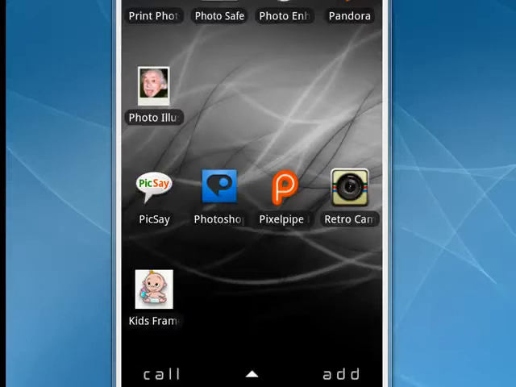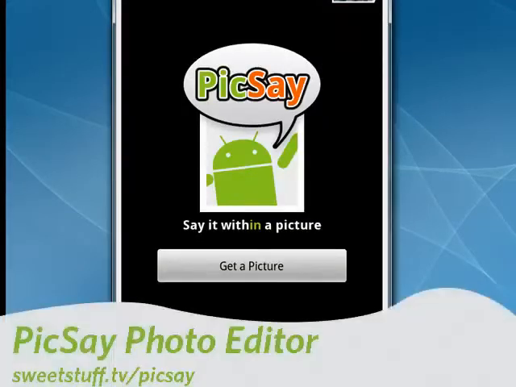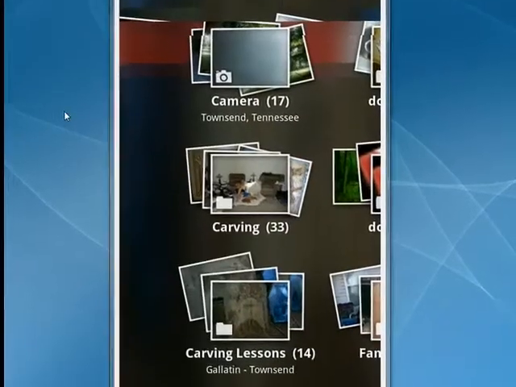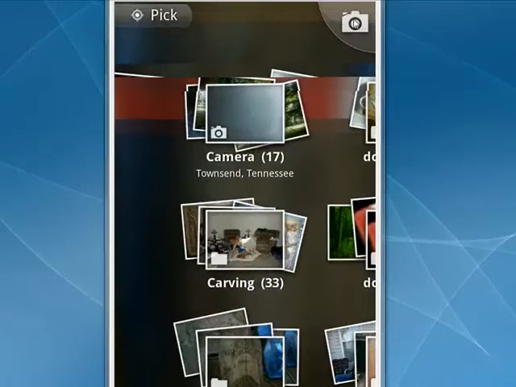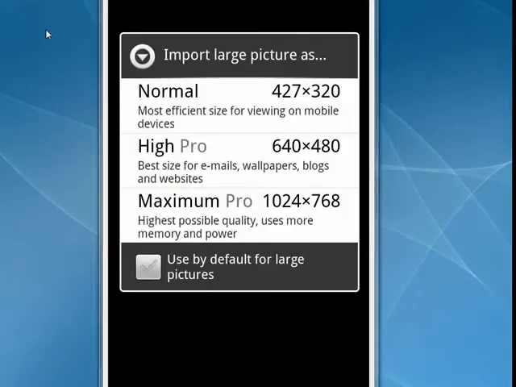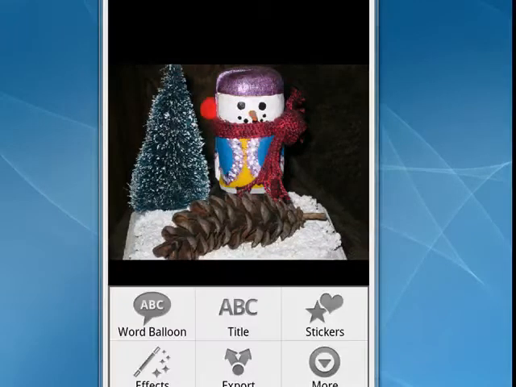First up is Pixay Photo Edit. Now when it comes up, you just tap Get a Picture, and it'll bring up your pictures, or you see here you can pick, or you can also take a picture. After you've tapped on a picture, you get this dialog come up, and tap on the menu key, and you get this menu: word balloon, title, stickers, effects, export, and more. And so we're going to tap on word balloon.